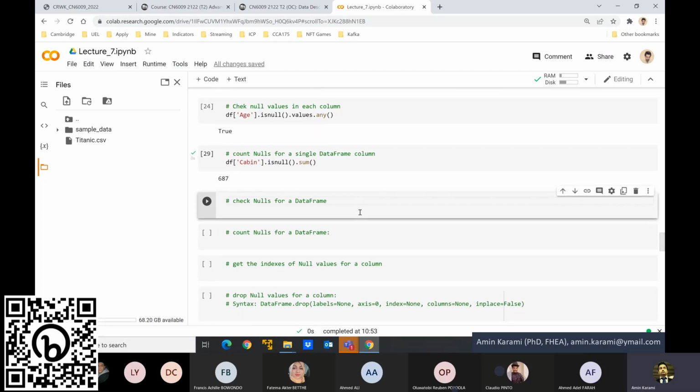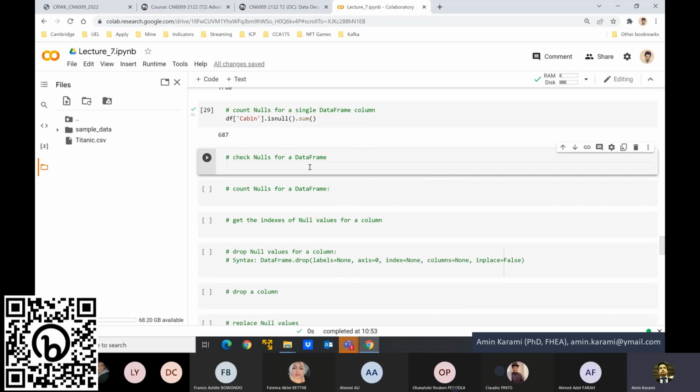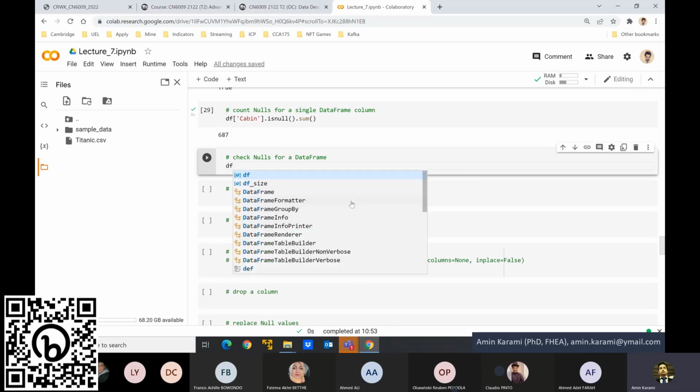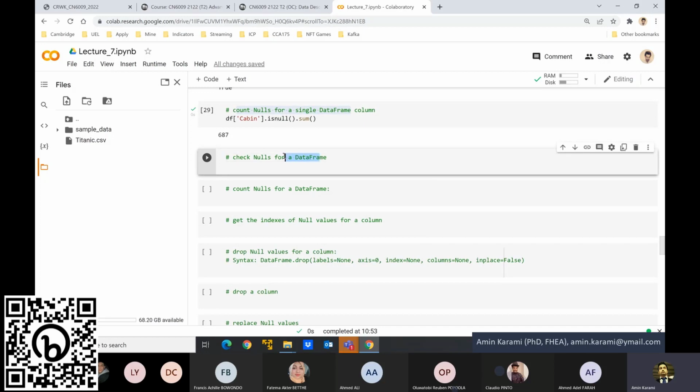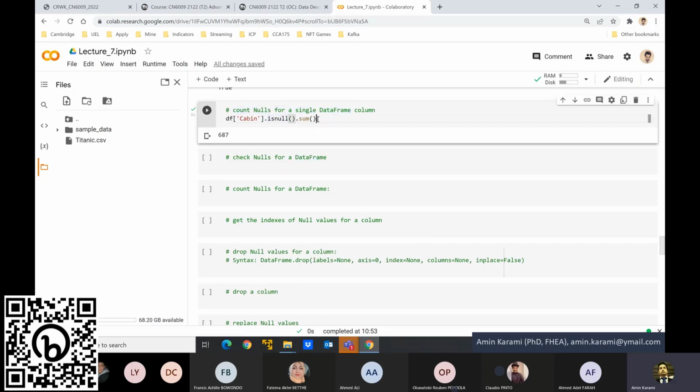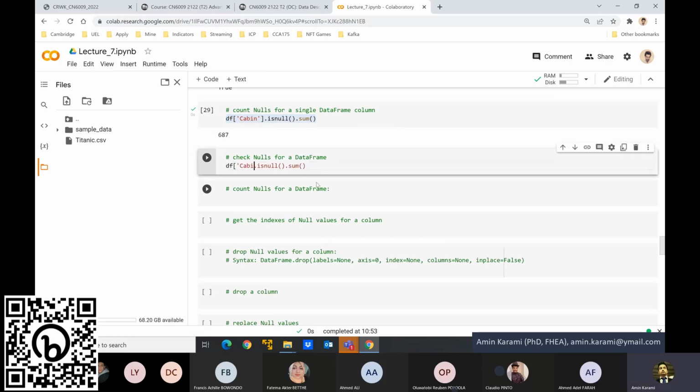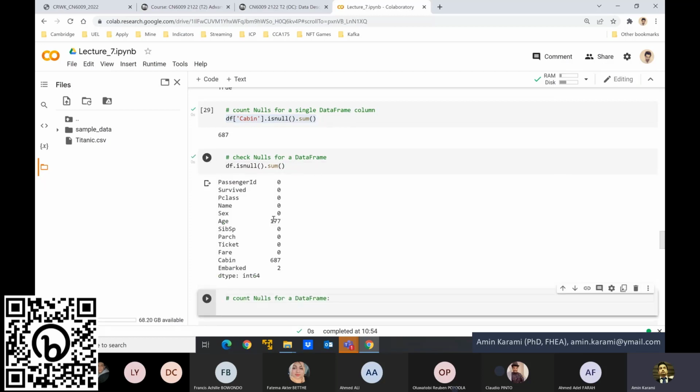Let's say I want to check nulls for a data frame. In this case, you have to say the whole data frame, because here we had this practice on a single column, but here we want to do it over all columns. So how to do so? Simple, just copy this one, right? And remove cabin, which means it's going to be for all data.